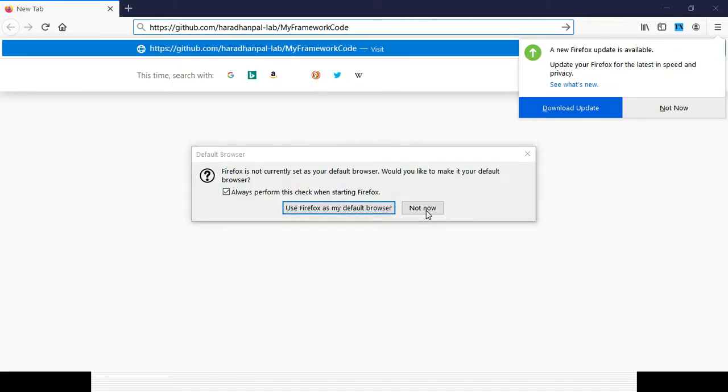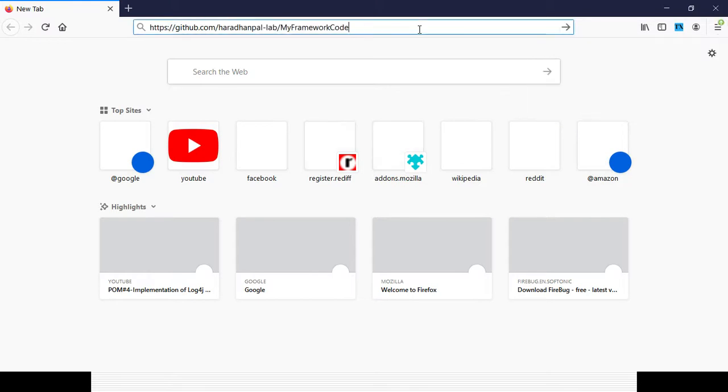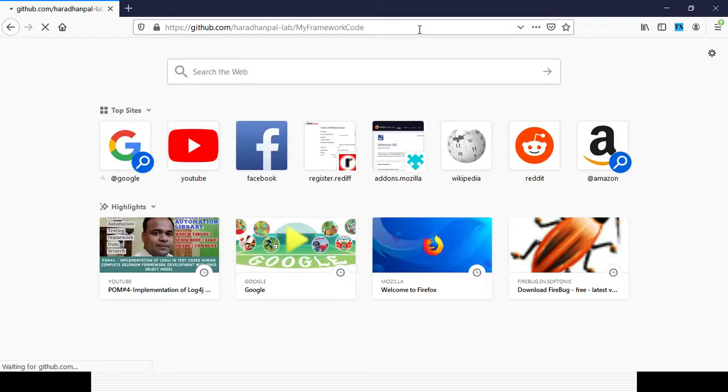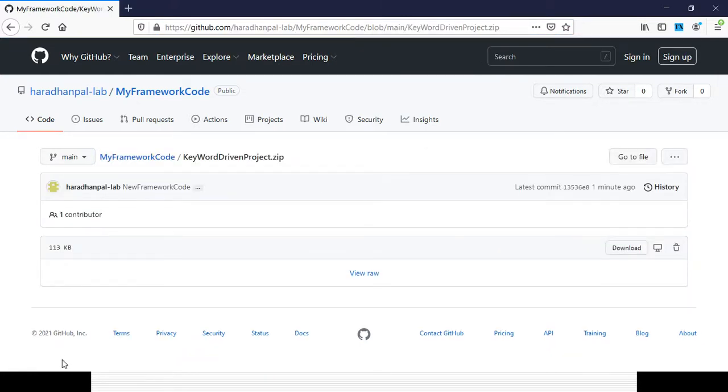I can share it with anyone, or even download it from different machines, different laptops, desktops, or different locations. I don't even need to sign up or log in. You can see I did not sign up. I just enter the URL and it is directly visible. Now I can click here, and it will be downloaded automatically.